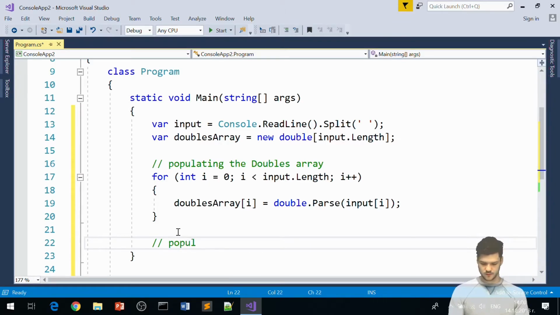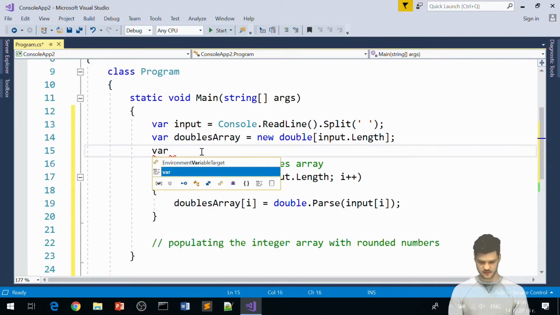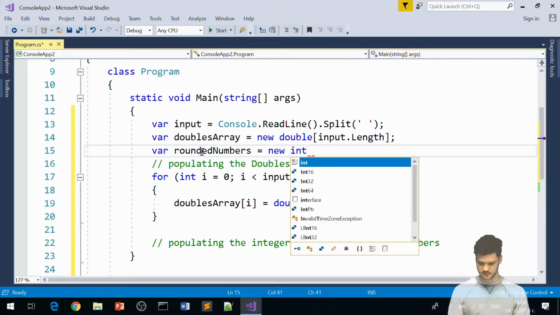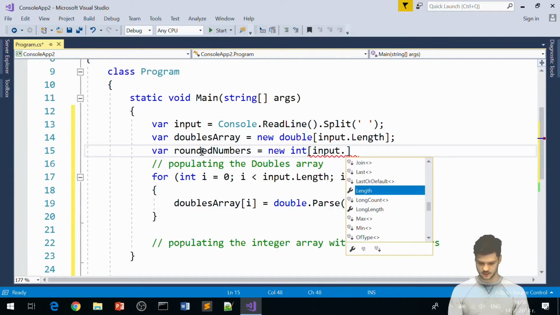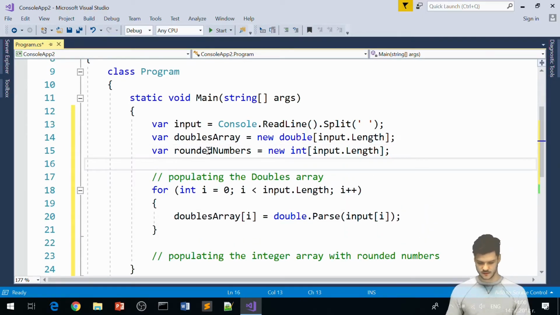Right now populating the integer array with rounded numbers. Yeah, so in order to populate it, first we need to initialize it. Rounded numbers array, new int, again the same length as the input.